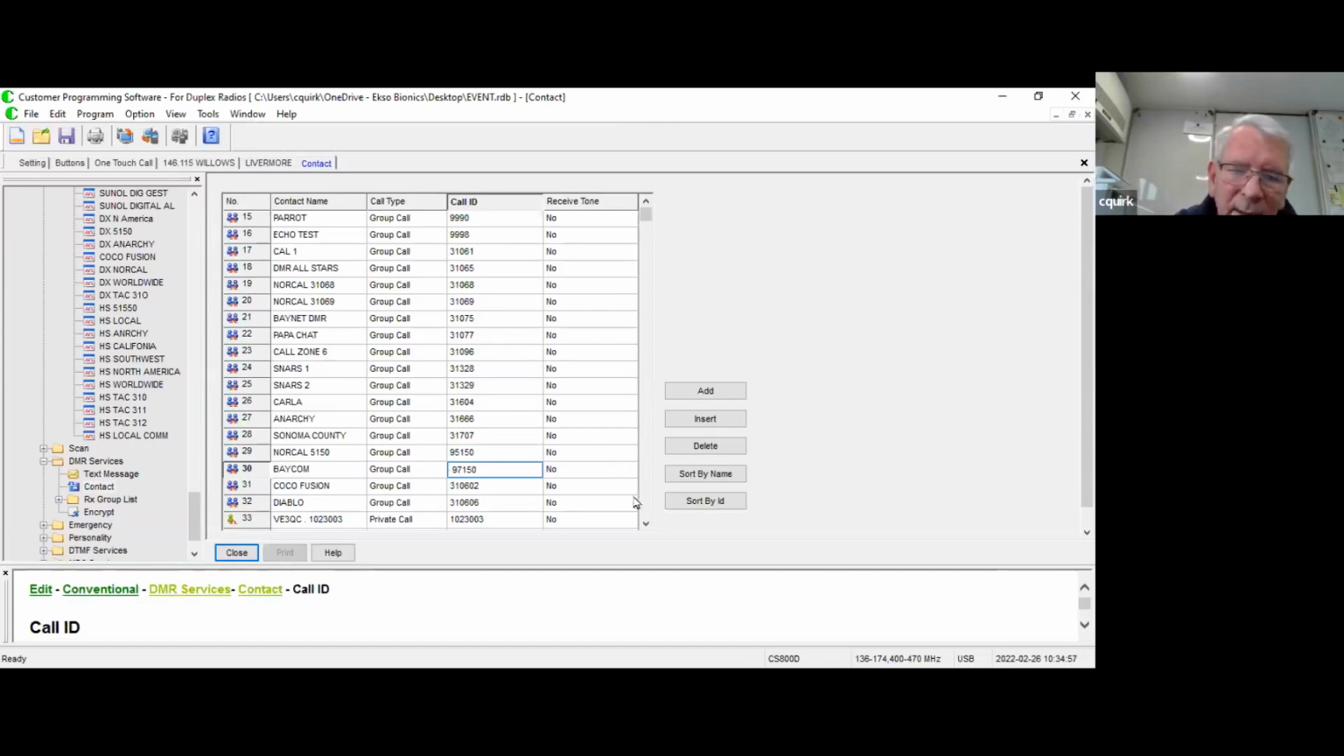So I always like to get all my talk groups, because I'm basically going to need those in order to set up the repeater. Once you've got those, it's pretty simple to set up the repeater. Okay? I'm going to just touch on these down here a little bit.